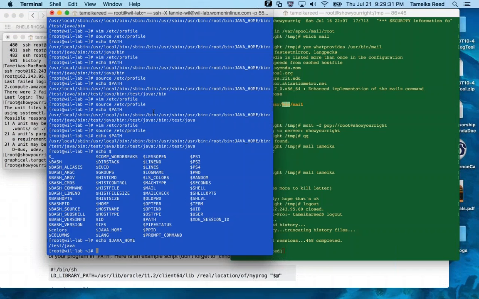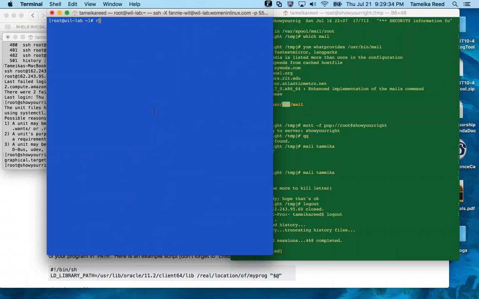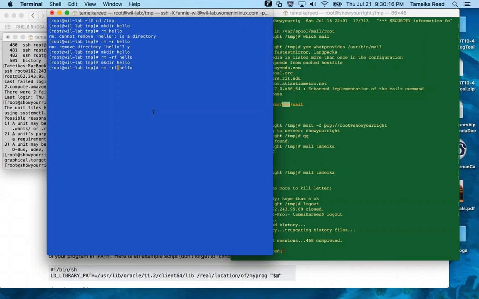I talked earlier in the week about the difference between rm. Let's go to temp. Let's make a directory. Hello. And then if you do remove hello, it won't work because it's a directory. Let's do a dash r. And then now it'll remove it. Let's make a directory again. You can do a dash rf to force it without asking you. That's the force. Let's do that again. And I can do rf-v. Oh, look, doesn't like it. So yeah, let's go here.